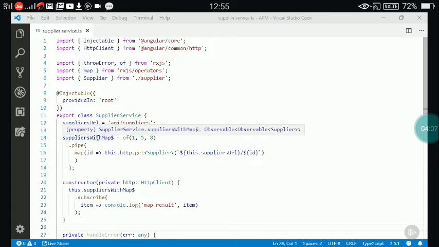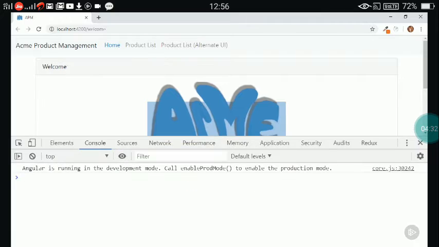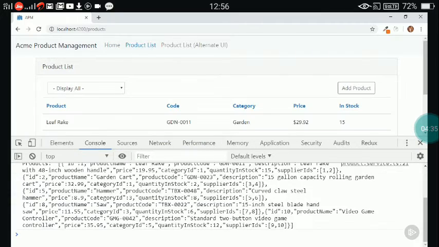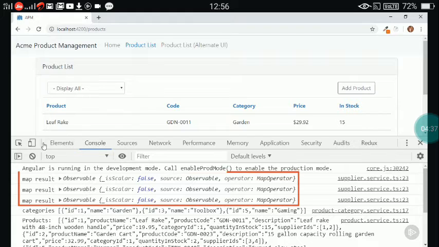Hovering over suppliers$ with map, we see that we are working with a higher-order observable because the type is Observable of Supplier. So it's an observable that emits a supplier. Anytime you see Observable of something, you know you're working with a higher-order observable. Now we're ready to try it out. Bring up the browser, open the developer tools, and click Product List. Scrolling up, we see that our logging displays the observable, not the item emitted from the observable.